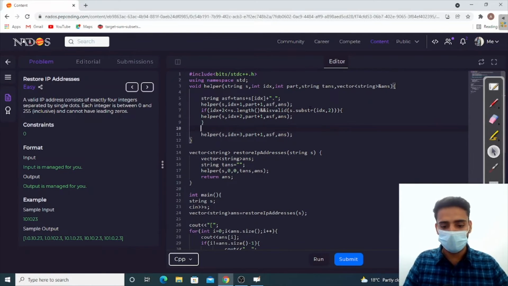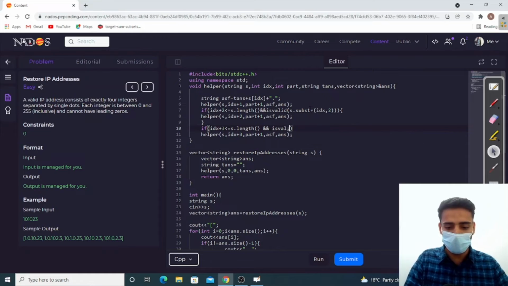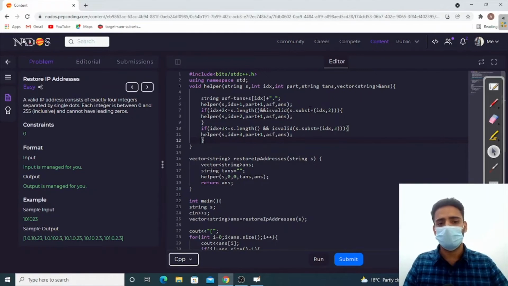Okay, now same thing here as well. Index plus 3 should be less than or equal to s dot length. And validity here as well, is valid. Inside this we are going to pass a substring, s dot substring index comma 3, right? This is done. Now let's close this bracket here. The call is made, right? We have checked the condition and we have made the calls.